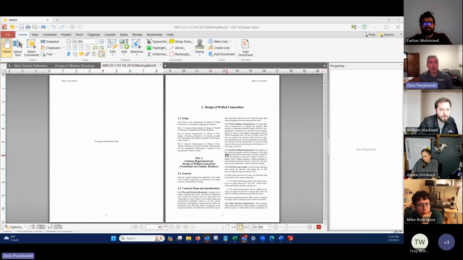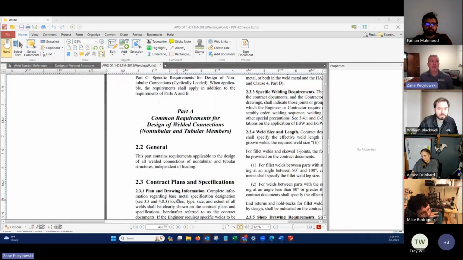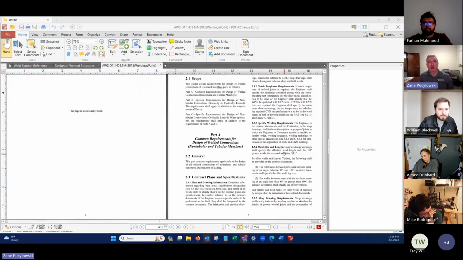Keep going. In 2.3, it talks about all the different things that need to be in your plans. Like you actually need to call out the welds and their length and where they are and stuff like that. So if you get in an argument with somebody about what you need to put in there, well, here you go. There's 2 spots to go, right? IBC tells you the loads and things you've got to put on the document, and this tells you what you've got to put in for welding and specification.